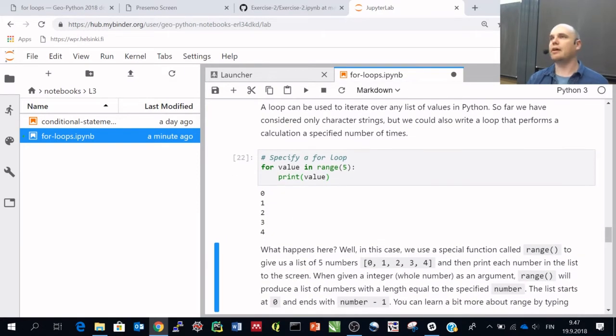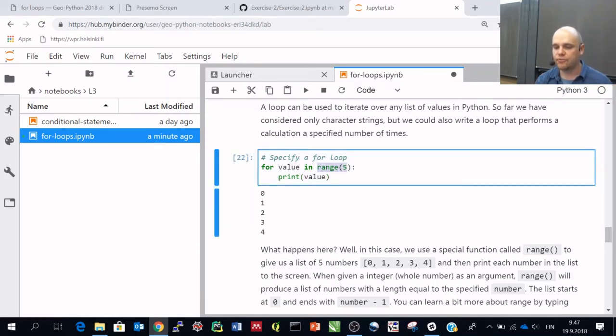So what do we have in here? Again, it's a similar kind of loop to what we did before, but now we have this specific function called range, and we have this number inside there, 5. So this range function can be really useful in terms of specifying that, okay, I don't care what I'm doing, but I want to do it 5 times.